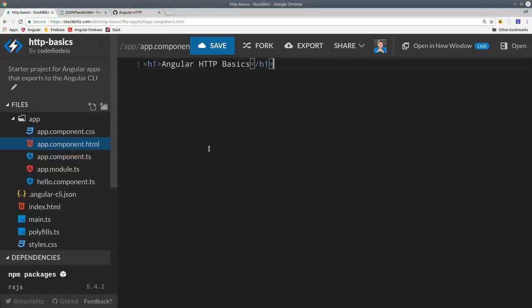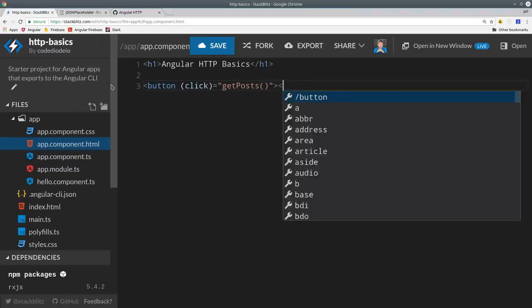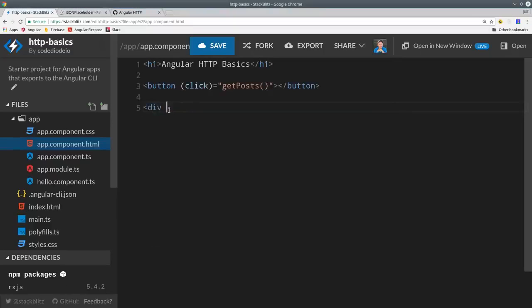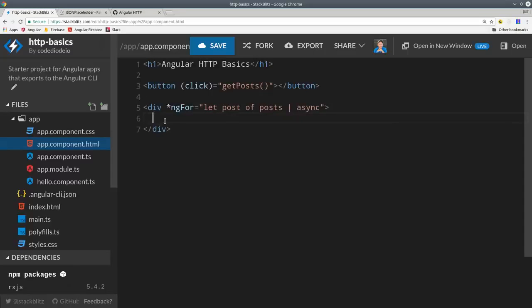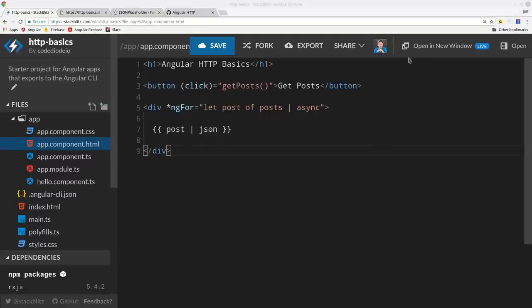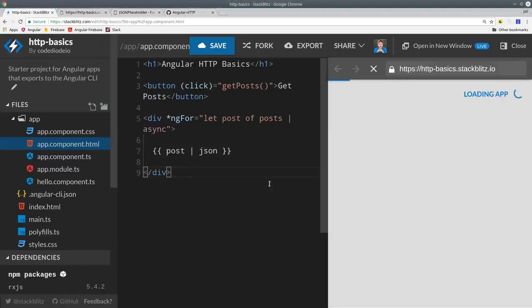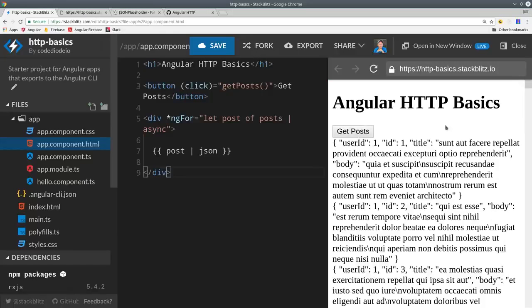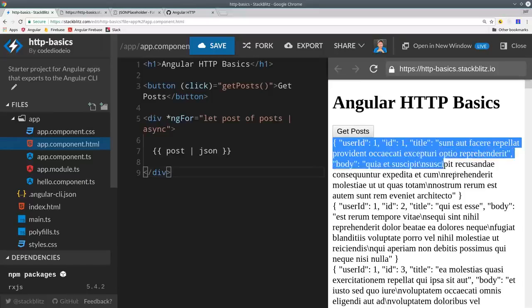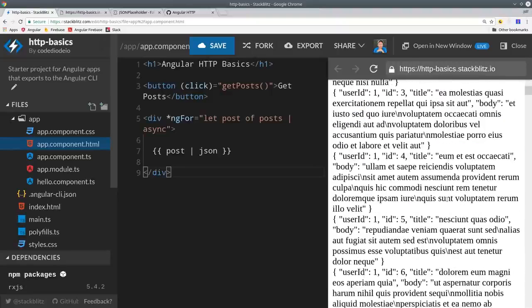In the HTML, the first thing I'll do is set up a button that will trigger the API call. And then from there, I'm going to use ngIf to unwrap the observable with the async pipe. Then I print it as a JSON object, but you could do anything you want here with the underlying data. Now, if we load the actual app in StackBlitz, we should see the response from JSONPlaceholder. So after clicking the post button, we get a response of an array of different post objects.